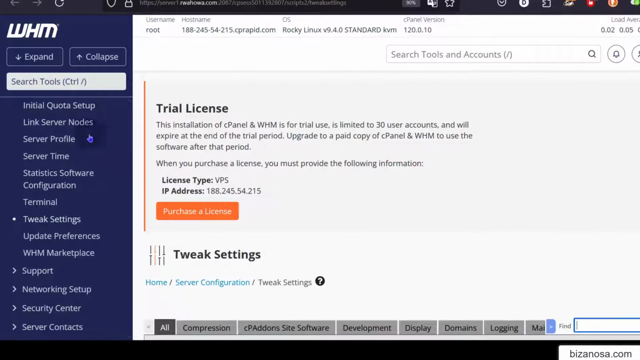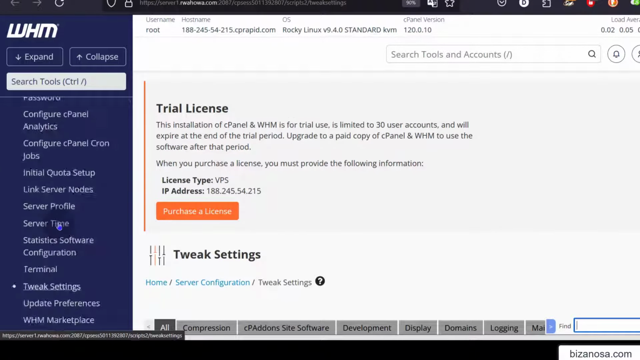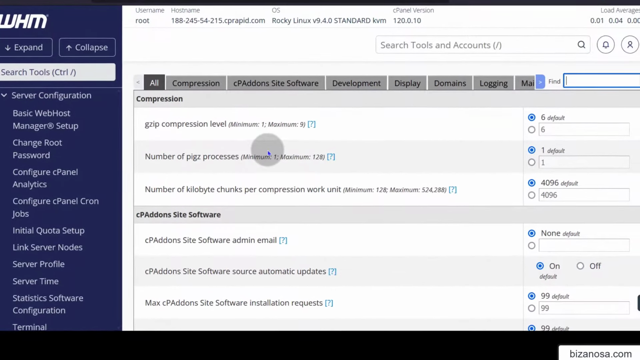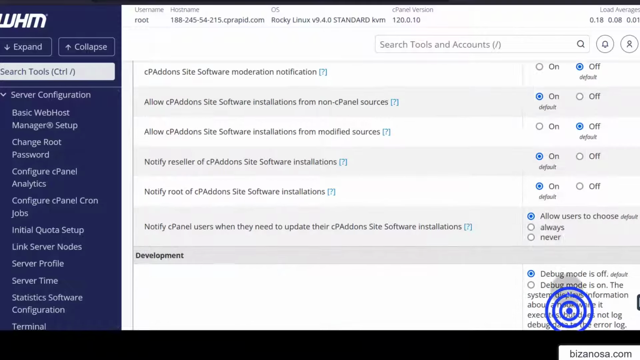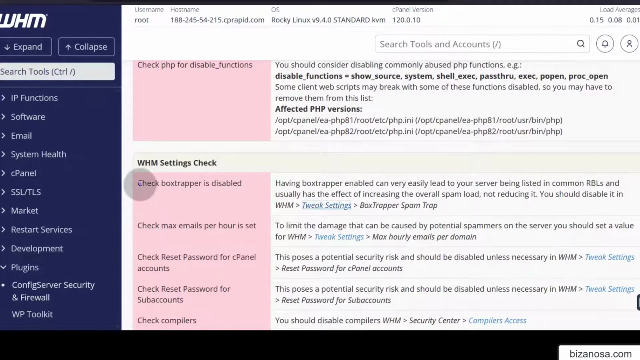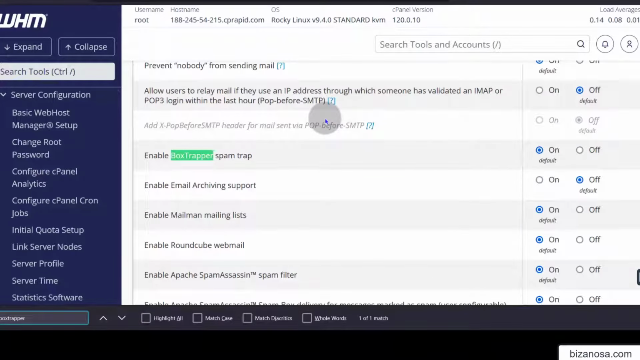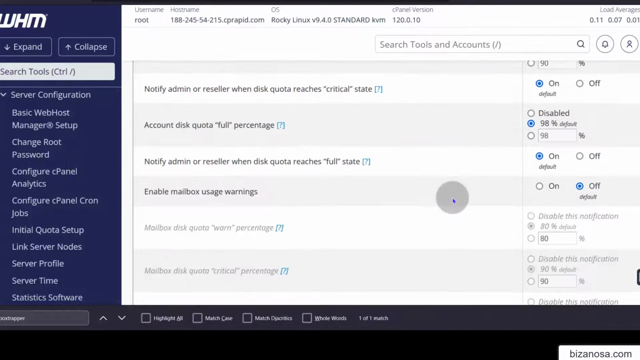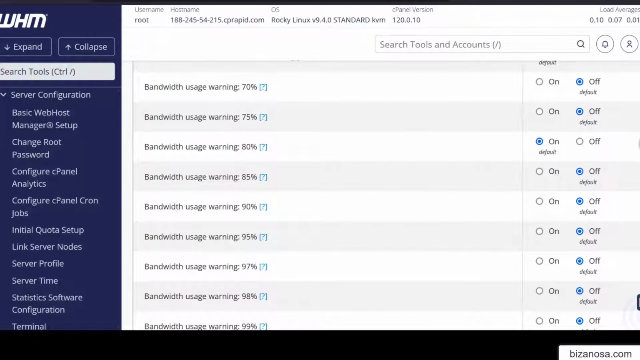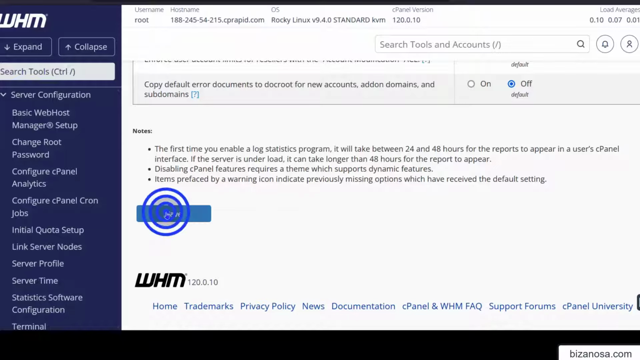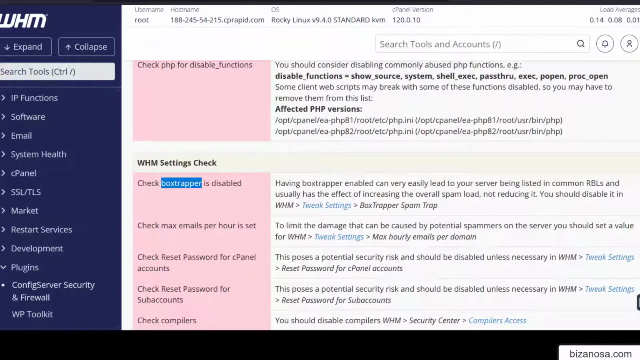So the first one here is under tweak settings, and that is under server configuration. We need to disable it. So instead of going through the list, I'm just going to select that, copy, come back, Control F to find it, and enable bootstrapper spam trap. Off. That is a recommendation. And then scroll all the way down and save. But there are other things we're going to do here still. So let's see what else is there.